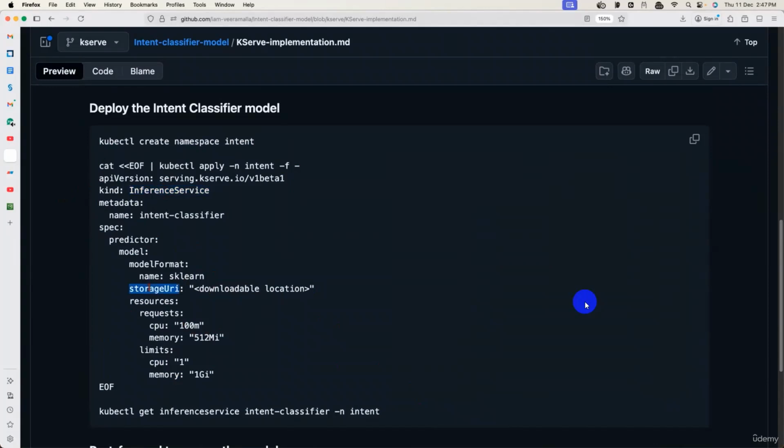that is the storageUri. Where will you upload your model so that the InferenceService or KServe controller can download that model from you? In our case, the model is a .pkl file. In the previous lecture, we downloaded it from Google Storage. We can also upload our pkl file to Google Storage, or we can upload it to an S3 bucket. In fact, we can upload it to a persistent volume as well.